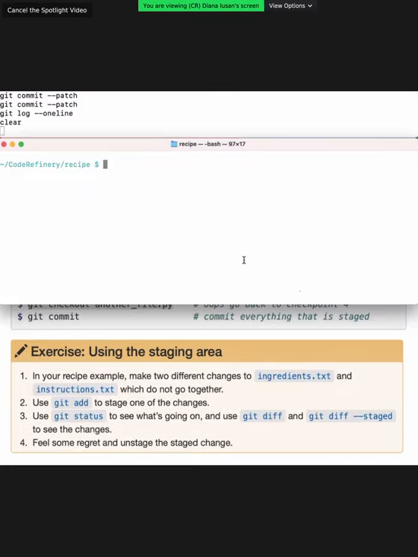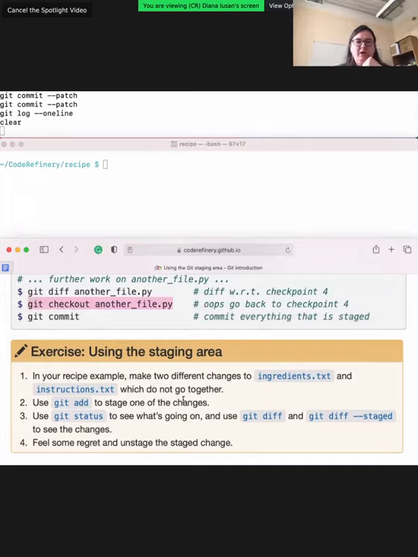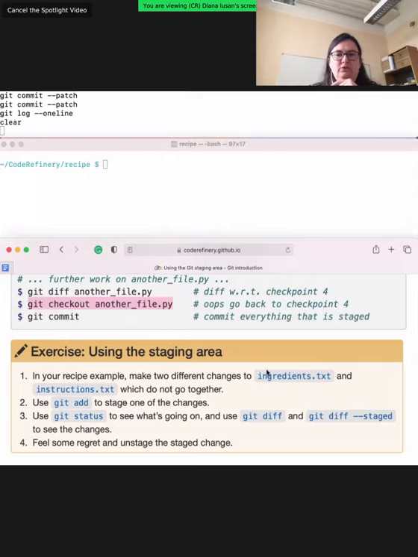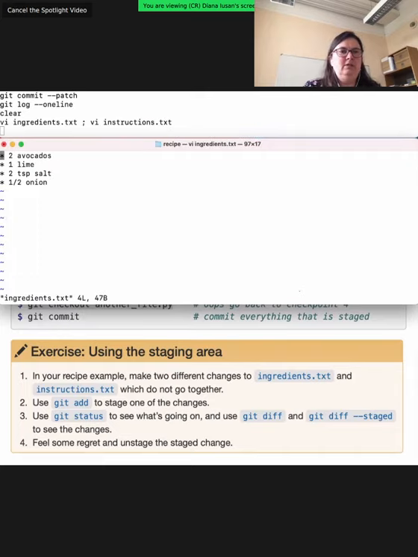Okay, so now I will also go through this exercise here. So in the recipe example, the one we have used before, I'm going to make two changes to both the ingredients txt file and the instructions txt file. So let's see, ingredients, instructions. Let's say that I do not want to use onion in my guacamole, so I'm going to remove this.